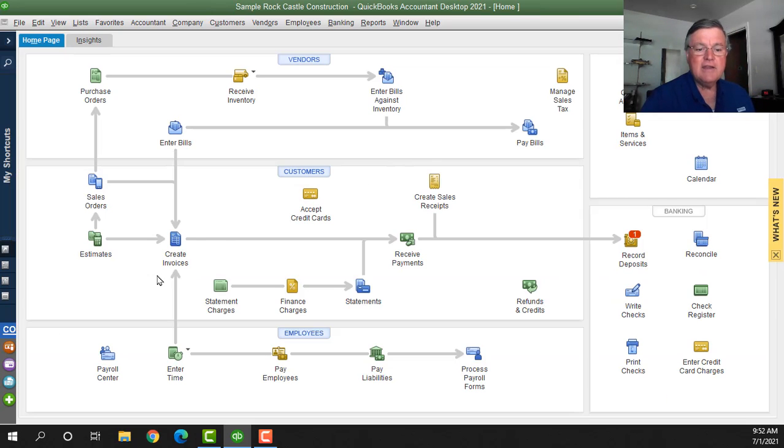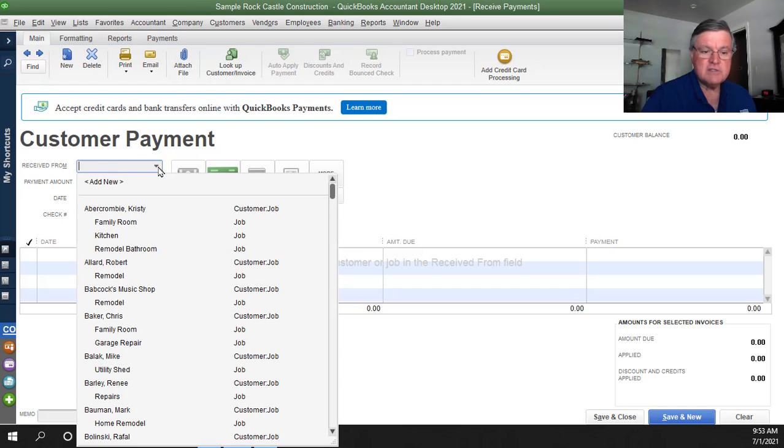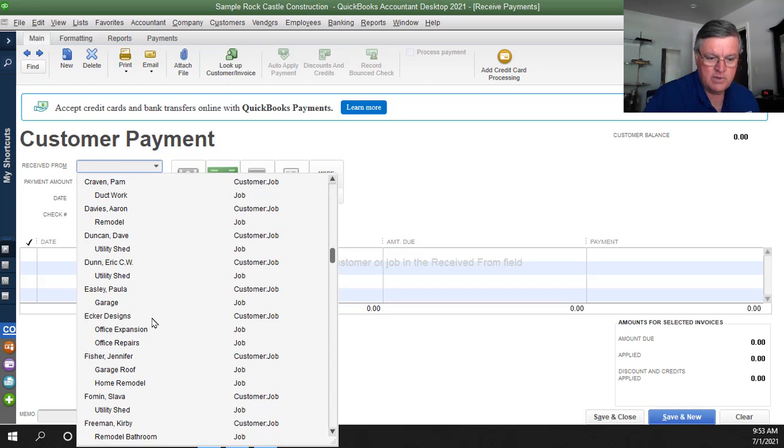if I had invoiced the customer, that invoice is still showing in QuickBooks as needing to be paid, right? It's showing on my reports that that customer owes me that $4,320. So what should happen? What should happen is when I get that check, I should go to this step, receive payments, and then I should pick the customer that paid me.